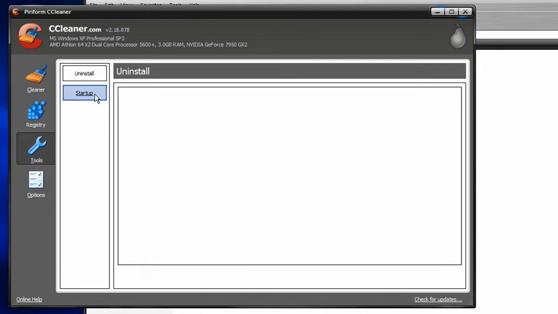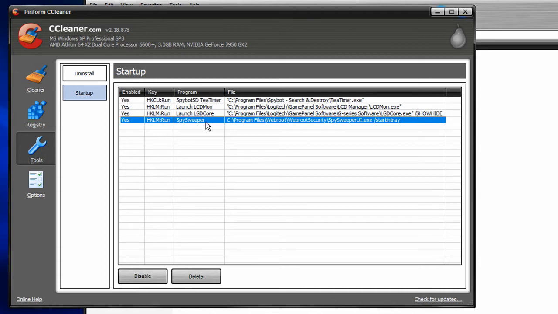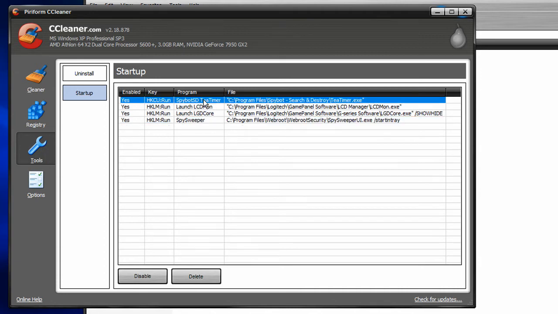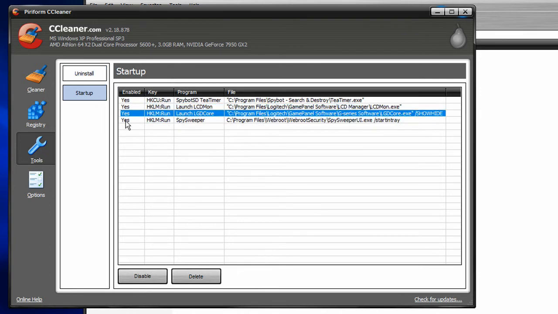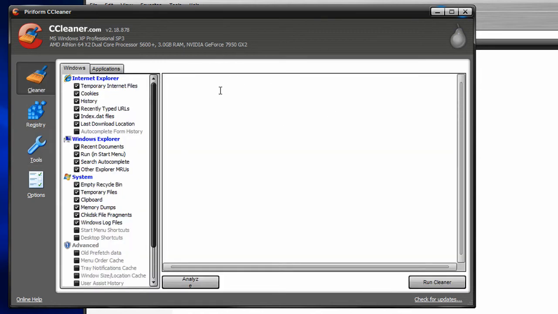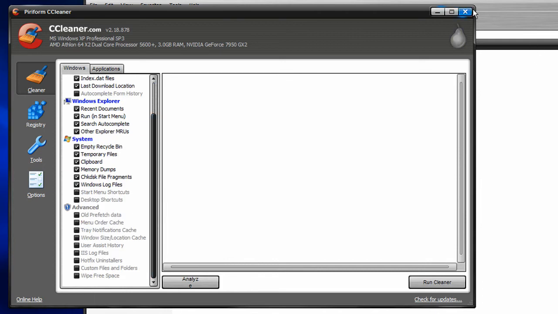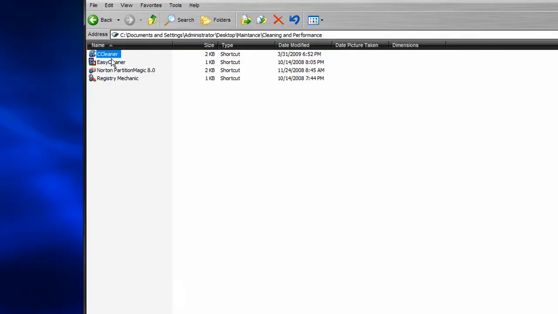You can also check your startup entries. I have four right now: my Webroot Spy Sweeper, my Spybot Tea Timer, and then my Logitech G15 applications, which I need for it to run. You can also run uninstalls through here. So this is a very useful program, and it's free. I'll go ahead and provide a link in the description for this. And I run that probably once a week.